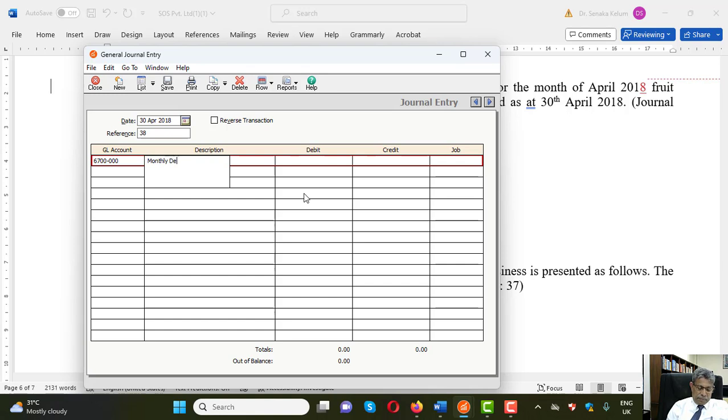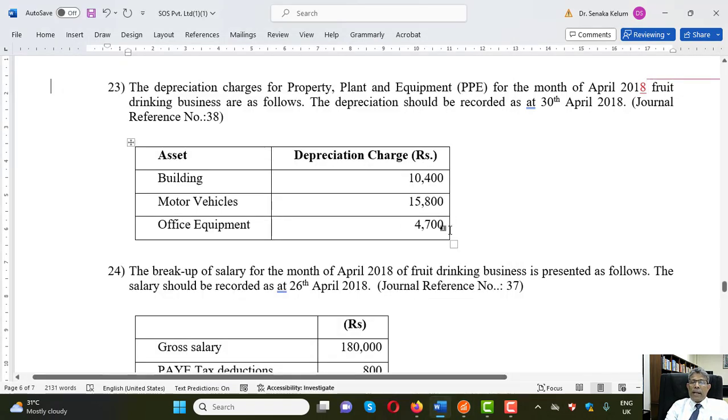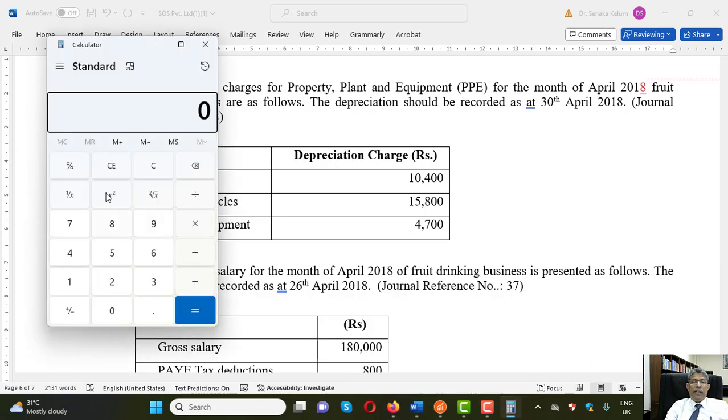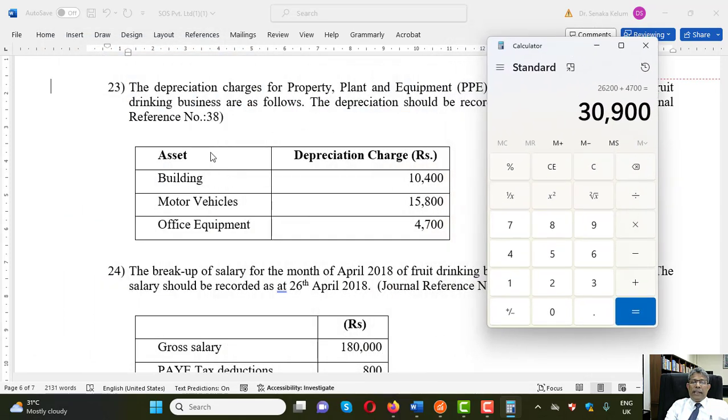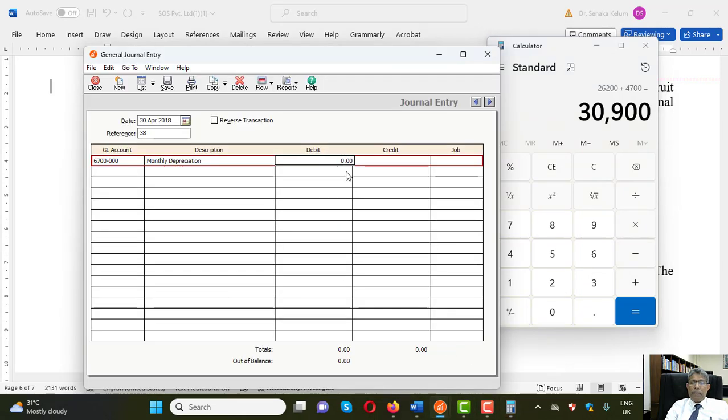Narration. Then, if you don't have separate depreciation accounts, what you need to do is add the entire value together. So what is the total value coming here? We can calculate that and get the entire value debited. So we can see the first one is 10,400 and add with that 15,800 and add with that 4,700. So altogether the total debit value for all 3 assets is 30,900, which can be entered now into the debit side.